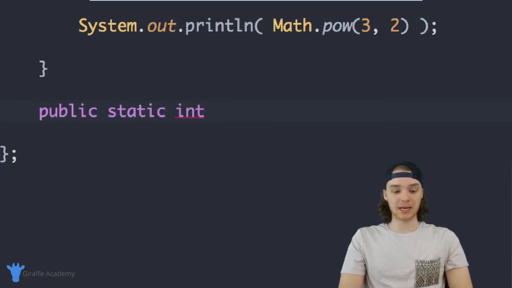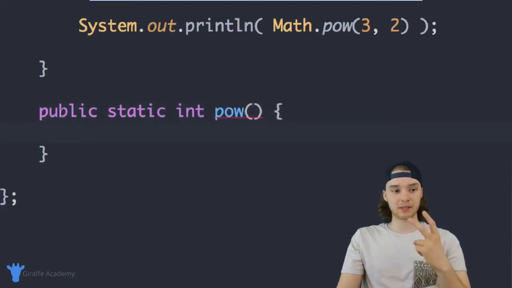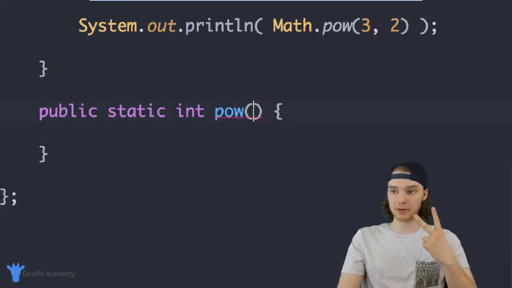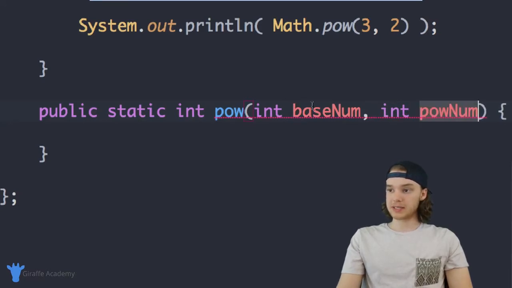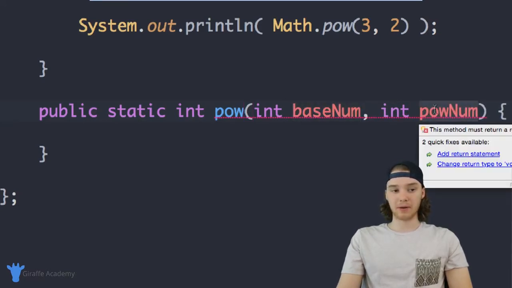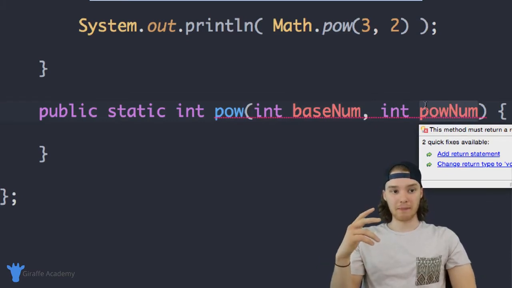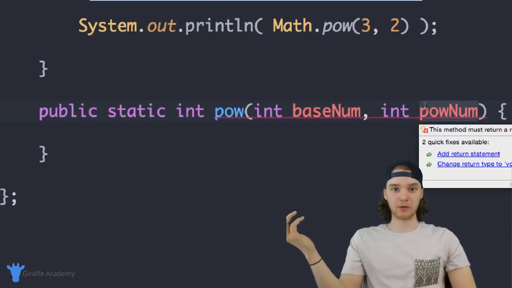So I'm going to say public static int. And I'm just going to call this pow. And inside of this pow method, we are going to pass 2 parameters. So we're going to accept 2 integers. They're going to be called baseNum, and they're going to be called powNum. So we'll basically take the baseNum and raise it to the powNum. So if baseNum is 2 and powNum is 3, we'll do 2 cubed, right?